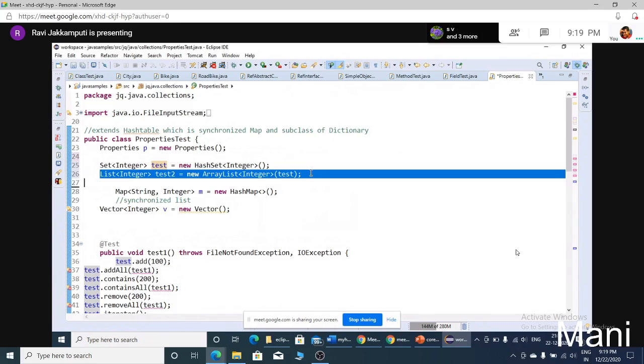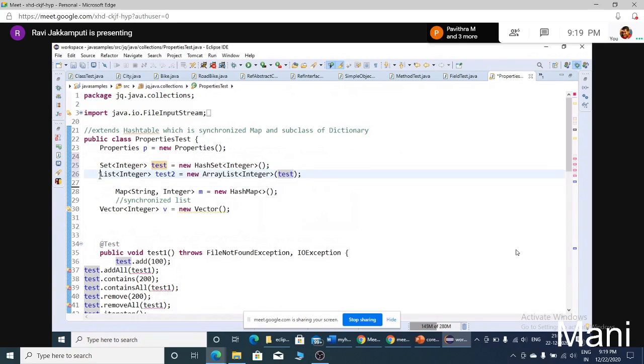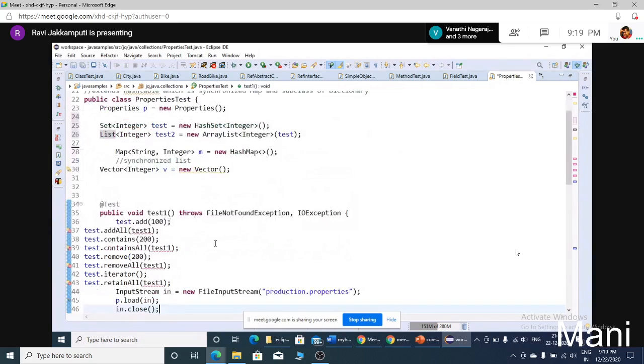But there is no ordering in test because it is a set object. So still those elements will be added to the ArrayList with some ordering. Like already the elements in test, they don't have any order. So randomly ArrayList will provide some ordering for those elements. One by one it will add them to the ArrayList. So this is about implementation of a list. The class is ArrayList. Now, we're talking about the additional methods.